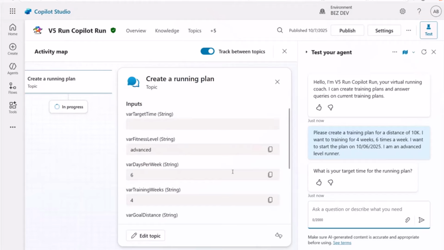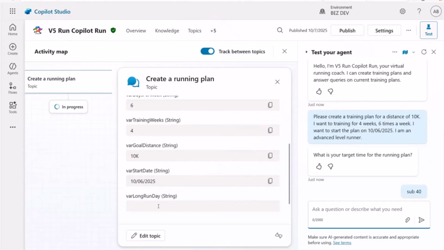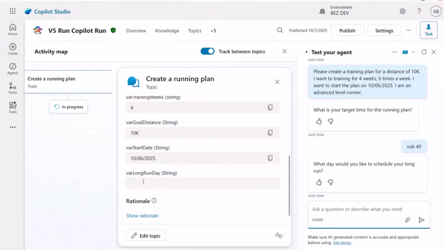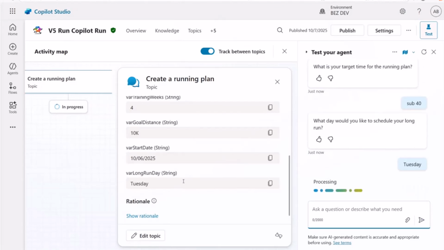So what is your target time for the running plan? I'll go for sub 40 minutes. That's going to put that in up top. And then I think there's one more variable. So what day would you like to schedule your long run? Like a Tuesday. So that's very unconventional. So enter that in. And there we go. It's got all our variables.